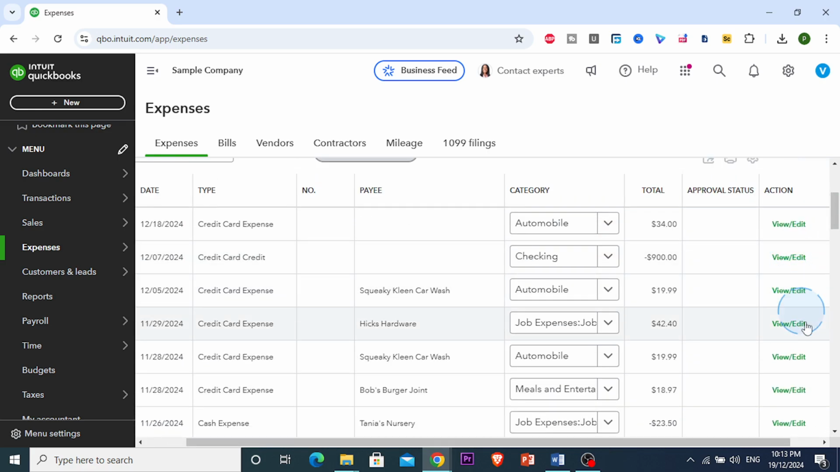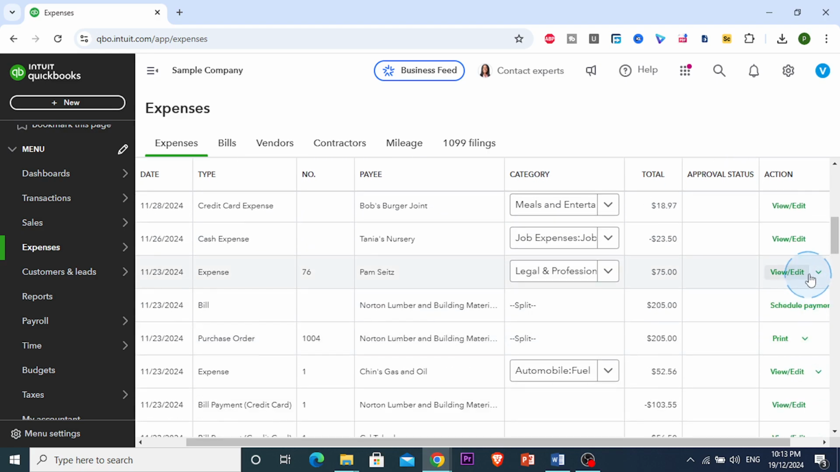And if you want, you can also schedule payments, and you can also click on these options right here to either view or edit them. If you want, you can print this expense, you can void that expense, you can also delete it.